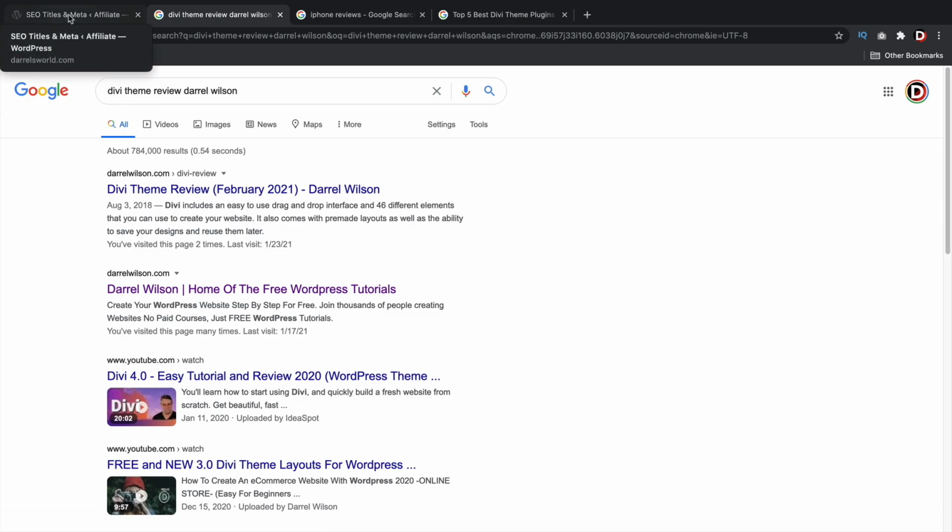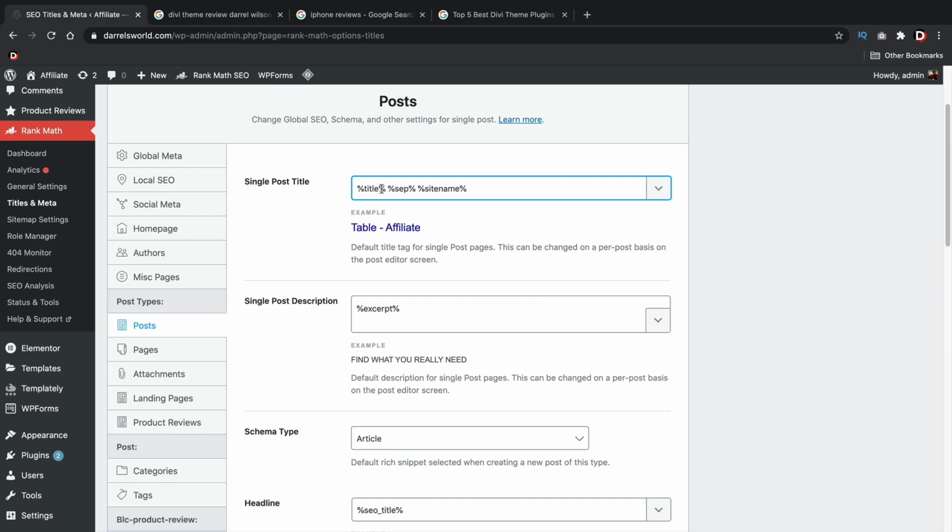So going back to this SEO titles and meta, now let's just say, for example, you're writing a specific blog post and you don't really care about the year.